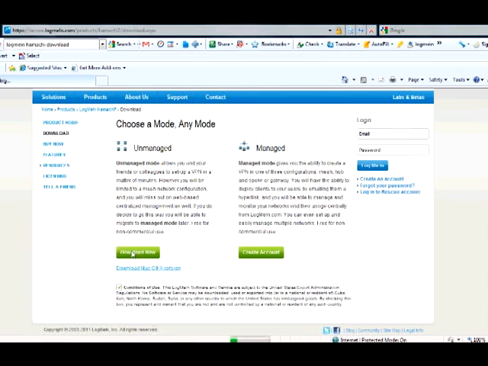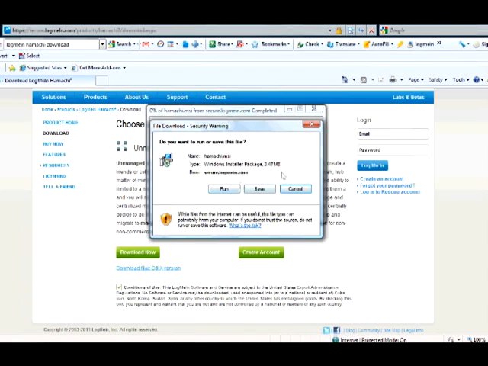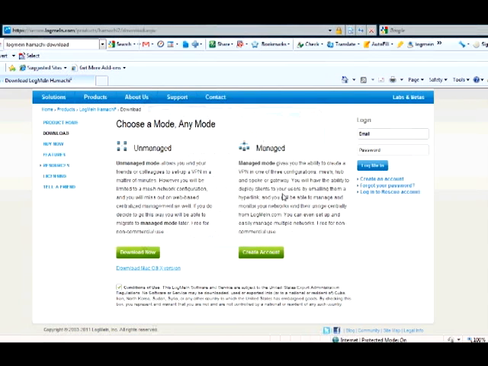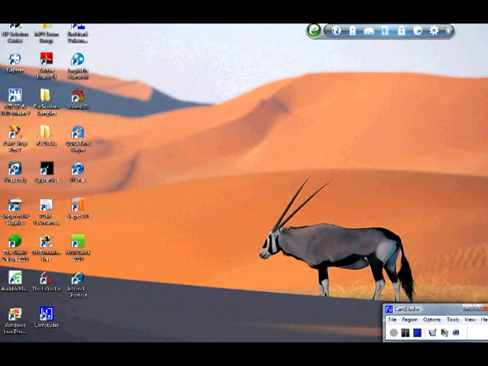Download now. Again, you have run and save. Most of the time I'll save it to my computer so I'll have it for later, but you can just run it right off of that link and it's just fine. It's going to start downloading and it's going to auto install to your computer. The next video is going to show you how to join a Hamachi network and find opponents to play online.